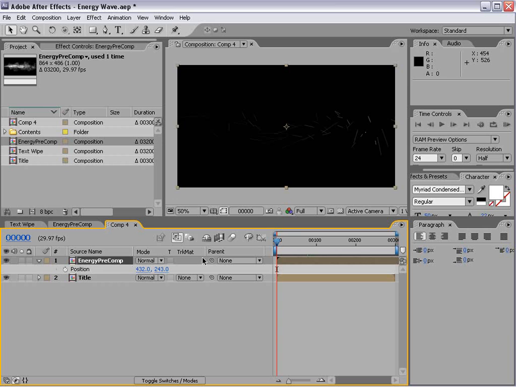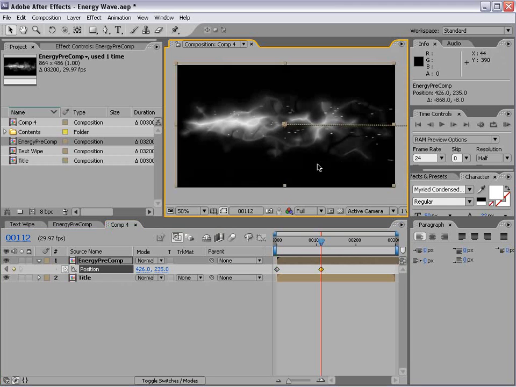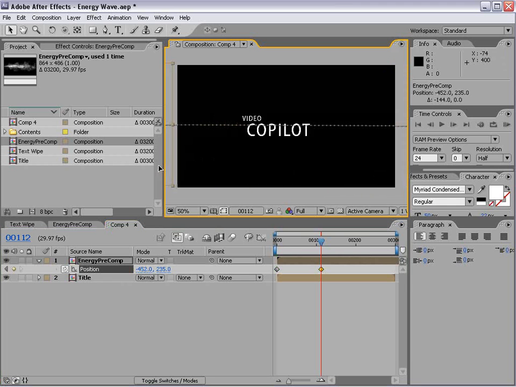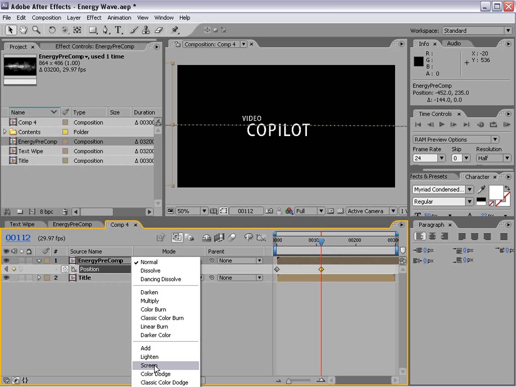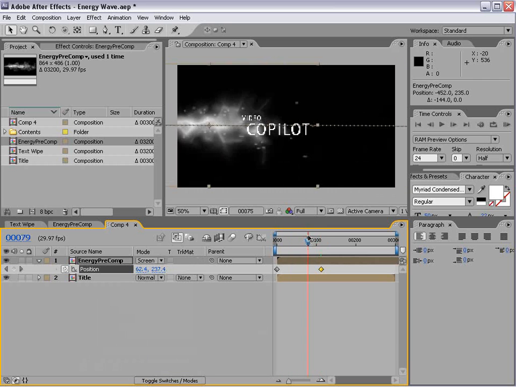Hit P. And we're going to keyframe the position from the right side of the screen to the left side of the screen. And we'll set the transfer mode to screen. And so it kind of floats across.